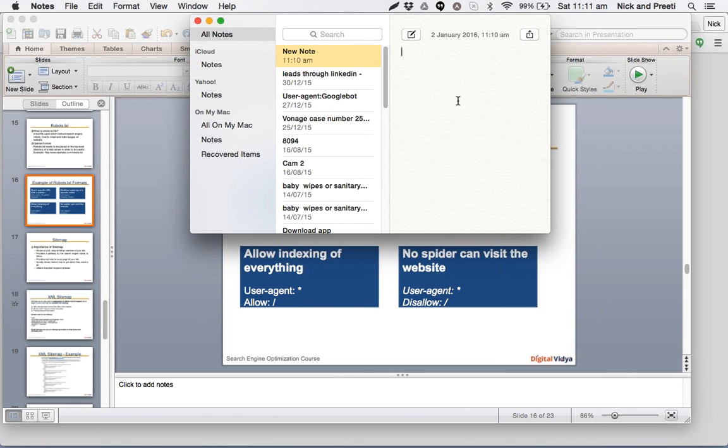We start by writing in the notepad file user hyphen agent. Now user hyphen agent means the search engine, guys. So you want to speak to all the search engines, you type in user hyphen agent, and then by default you have to type in colon and then the asterisk sign. The asterisk sign is used in order to show that we are trying to give instruction to all the search engines. So the user agent means the search engines and the asterisk sign means all the search engines. And this is scenario one, guys.